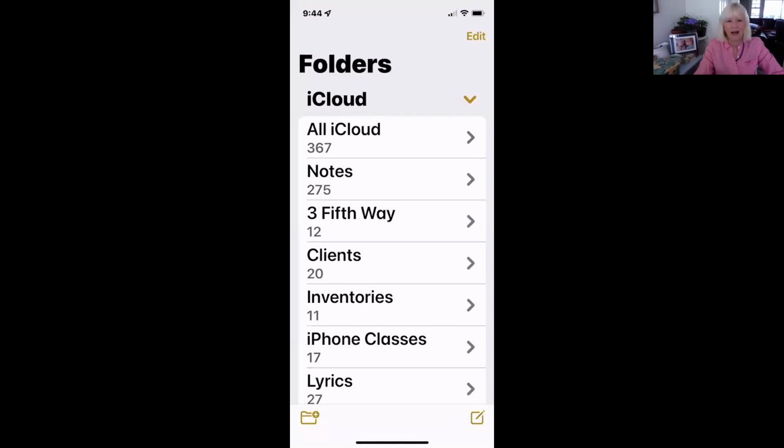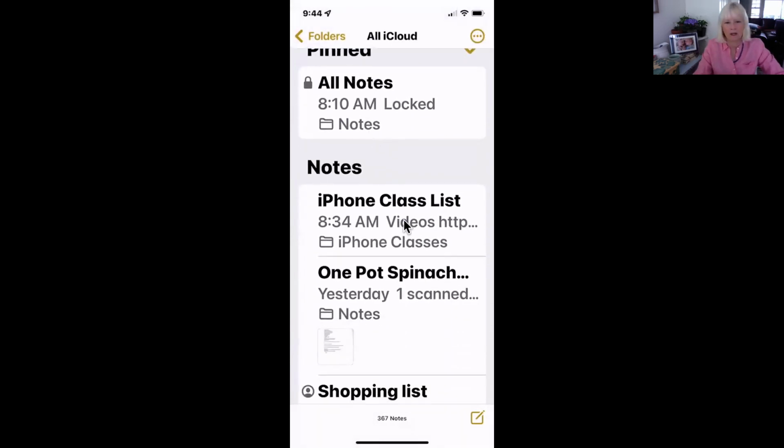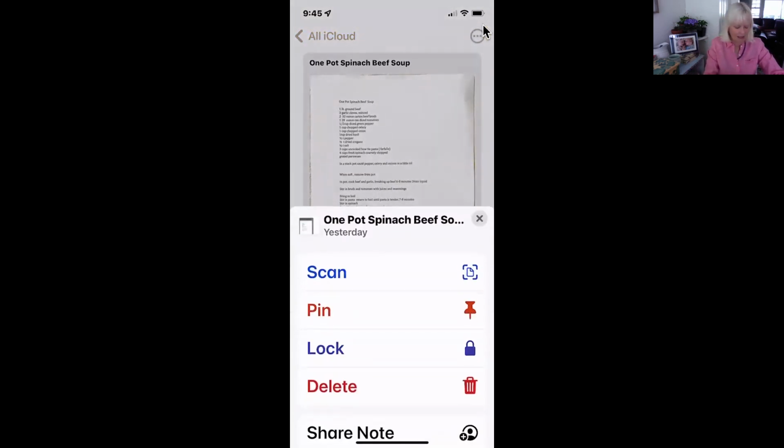Okay, hi Julie. I'm going to go to all iCloud right here. So I'm going into all of my notes. And I will open up one pot spinach. Oh, is this ever a good recipe? Holy cow. Okay, so if I wanted to delete this note, I'm going to go up to these three dots, I'm guessing, and then you would delete it.